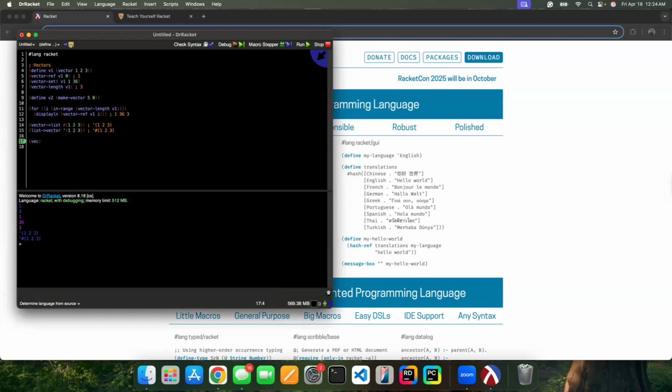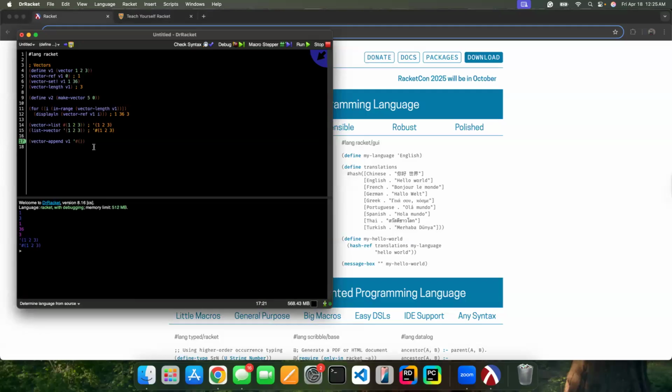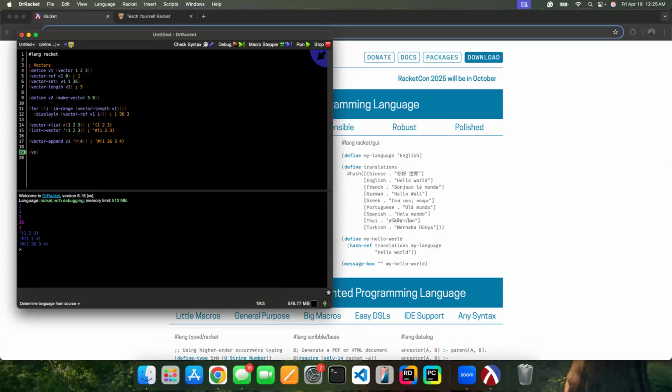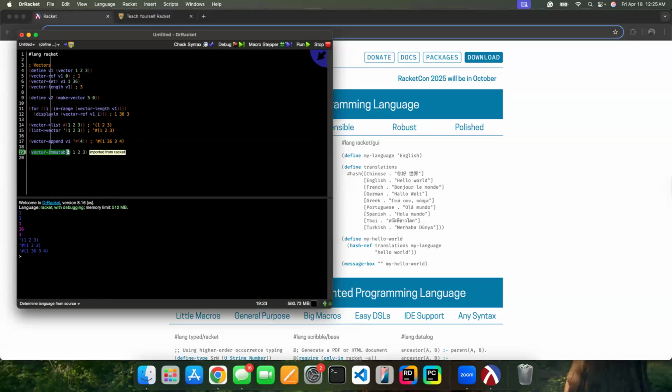Let's see what else. Yeah, we can also append any value we want to a vector. So let's just call it just 4. Let's input a vector 4 to vector 1, and we get this as our new vector. And to create an immutable vector, you could just explicitly call vector immutable with elements 1, 2, and 3. And yeah, this is our immutable vector.